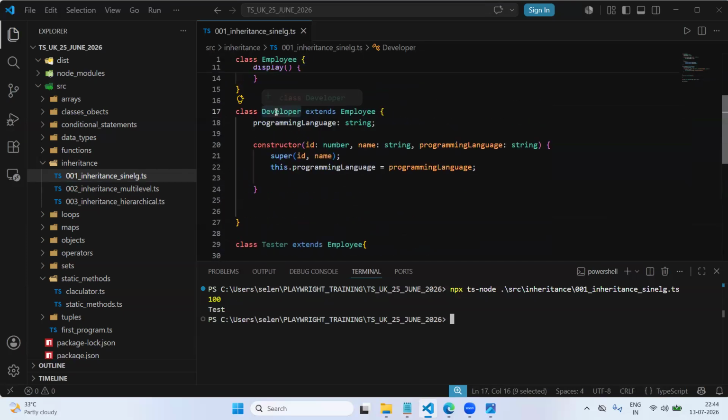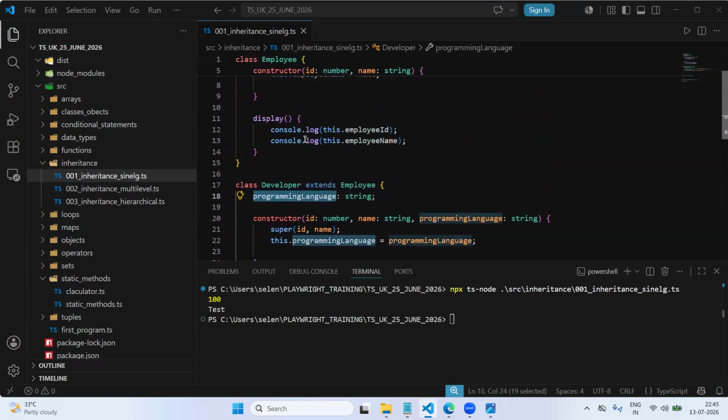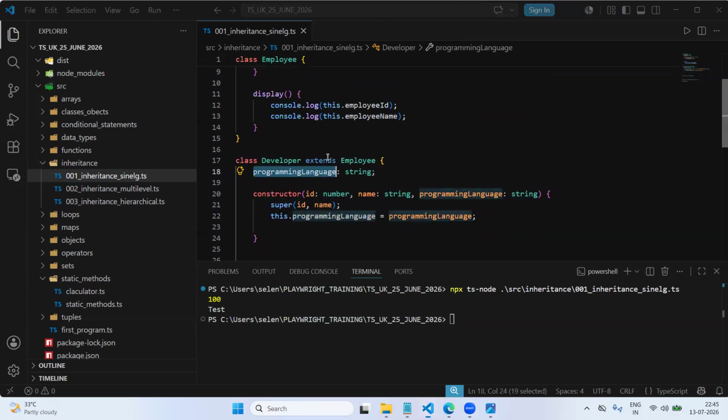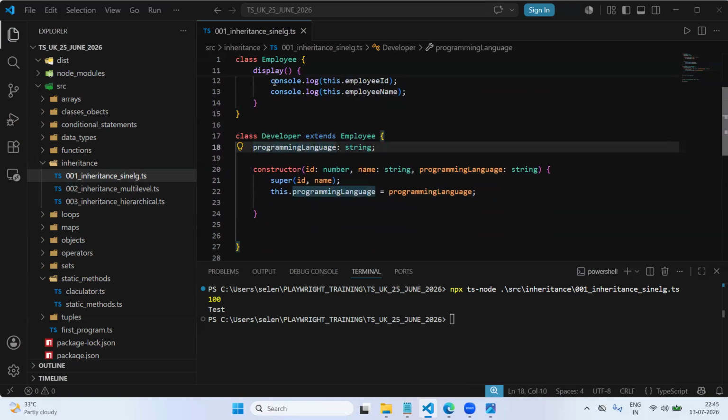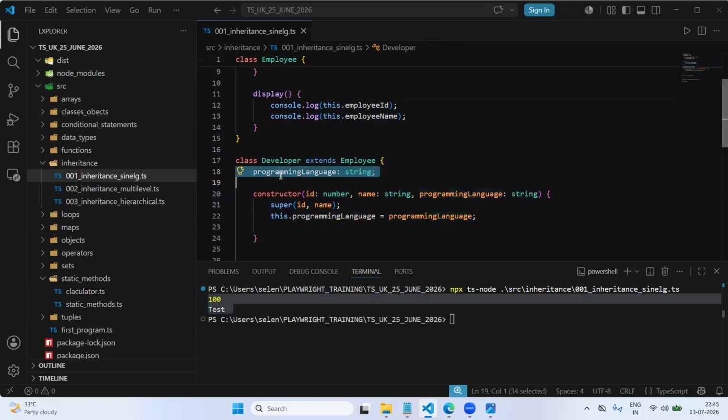But here in the Developer class, I can also see one more variable, programming language. So now, whenever I call the display method, along with the employee ID and employee name, I also want to print the programming language, because I want to print the programming language data as well. But here you are getting only the display method for a developer, so it has only two variables printed. That is the reason we are getting two values. But now I want to print this programming language as well.